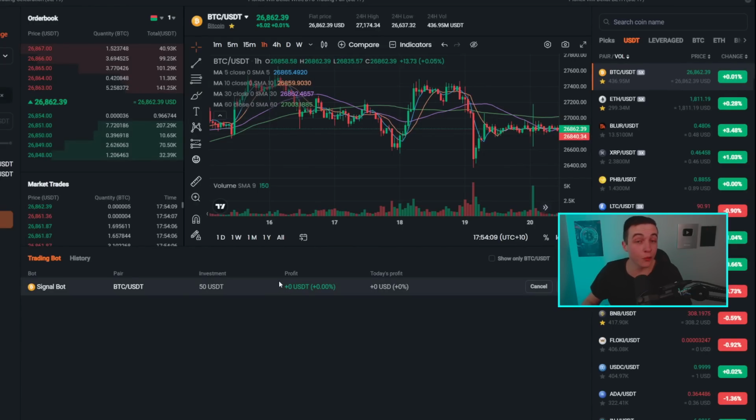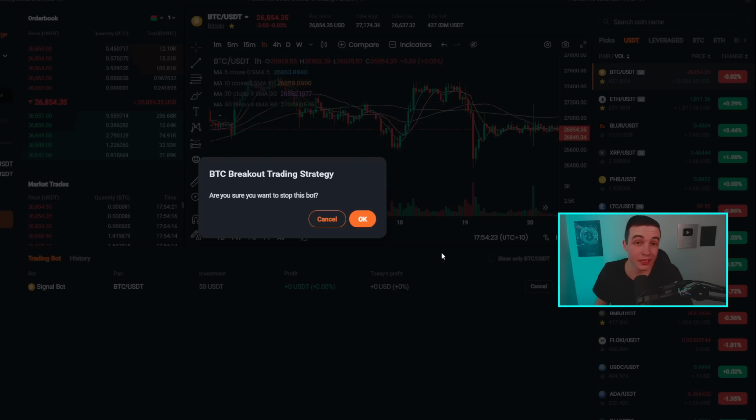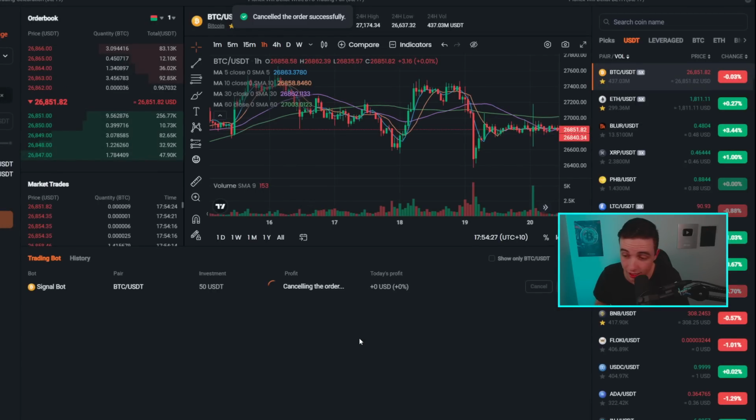And then obviously when you're finished with this trading bot, if you want to close it after you've made a bunch of profits and you want to withdraw that from the exchange, or if you want to cut losses, then you can come over here, click that cancel button, and then simply confirm this action by clicking OK, and that cancels the trading bot. That exits you out of that trading strategy.